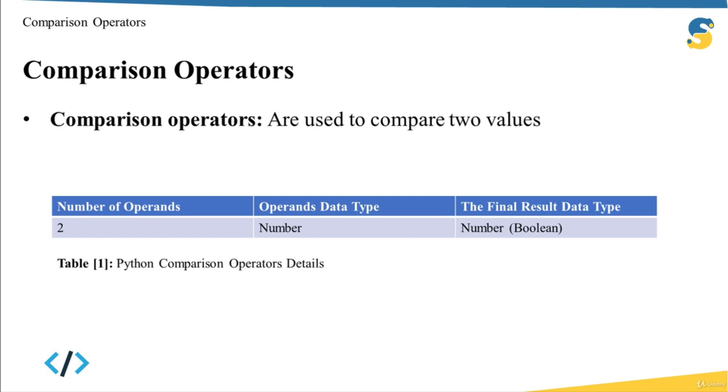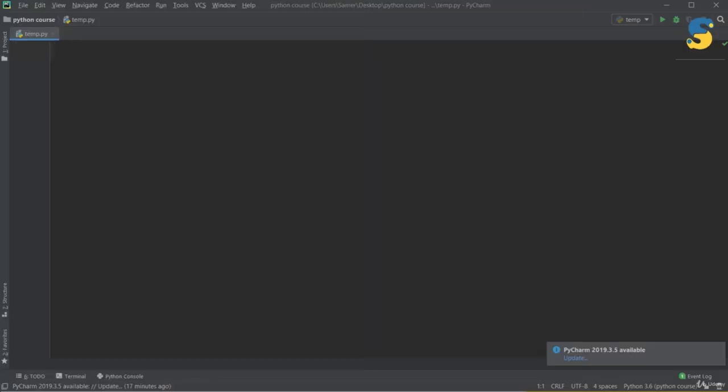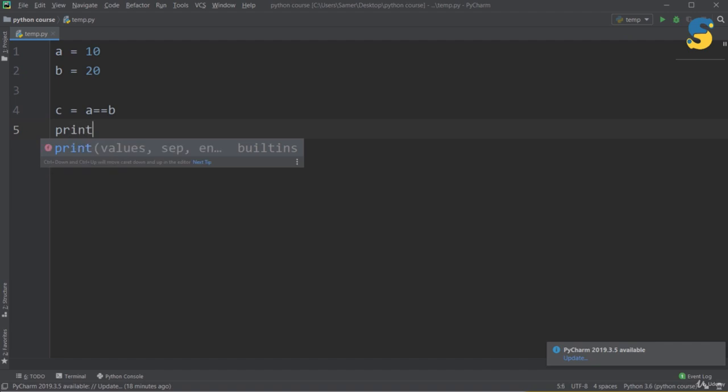Now, let's move to the PyCharm IDE to see some examples of comparison operators. Let me assume that I have two variables. The first one, a equal to 10, the second one, b equal to 20. And then I will assign the result of these comparison operators to another variable named c. First of all, I will show you equal. So if I say a double equal sign b, and then I print c.